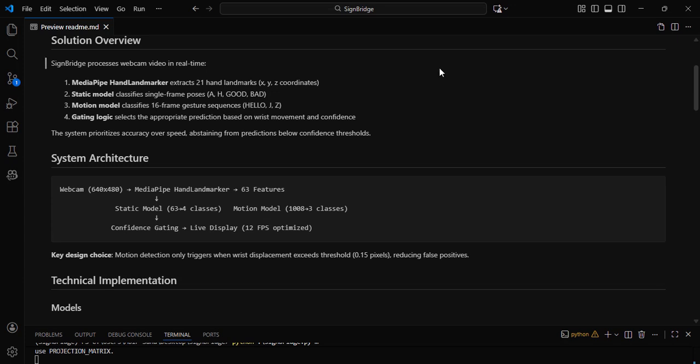I have made two different models. One is the static model and the other one is the motion model. Both are for different things, as the more complex motion signs, such as J and Z, require a lot of motion, whereas A, H, and most of the sign alphabets do not require that much motion, but are more static, including the common hand gestures of good, bad, and others.